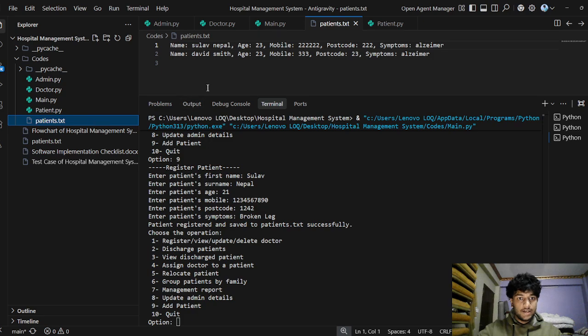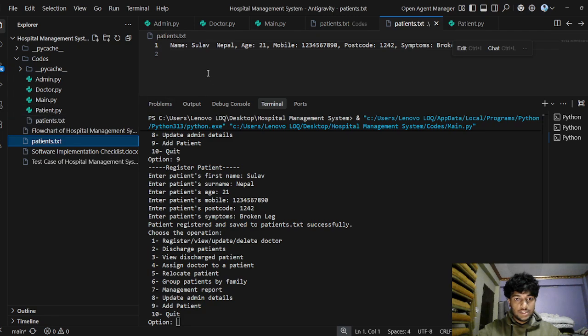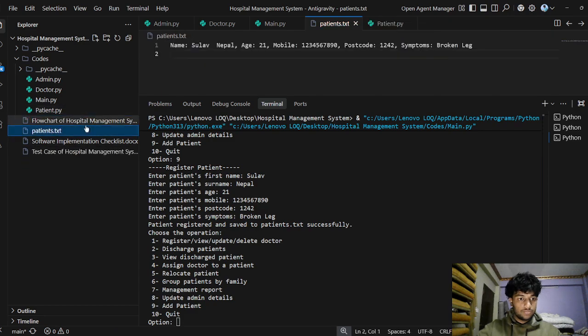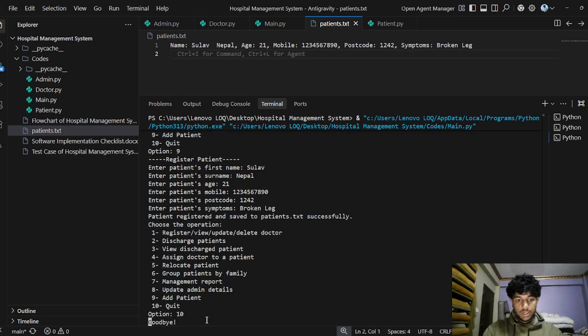Now we can see that my name has been recorded here. Oh, I'm in this file. Sorry, Sulabh Nepal, age 20, and my symptom is broken leg. Okay. So after all this, if every work is done, we can just put 10 and quit the program.